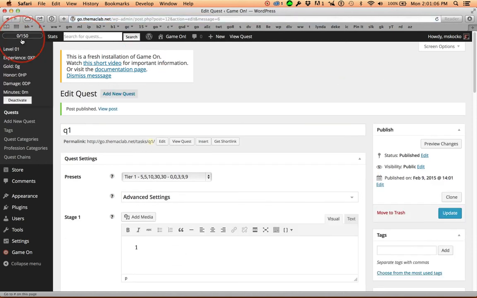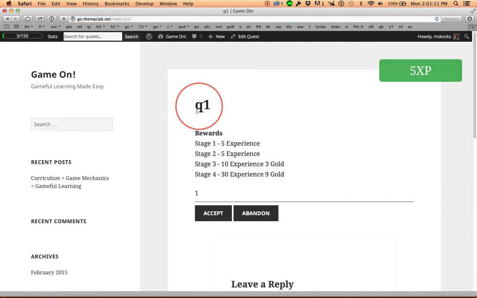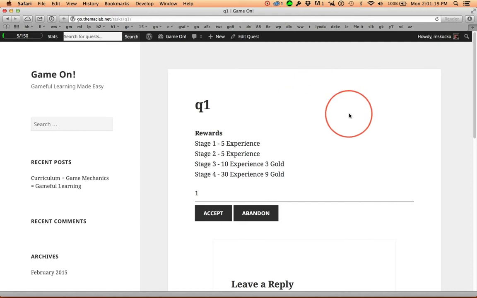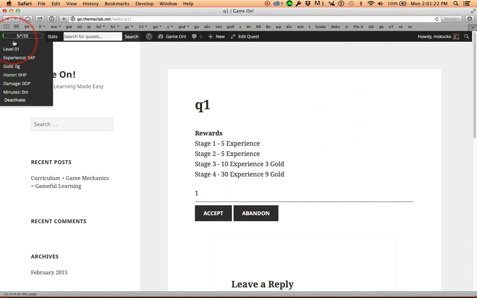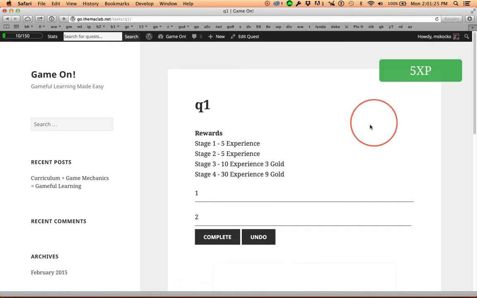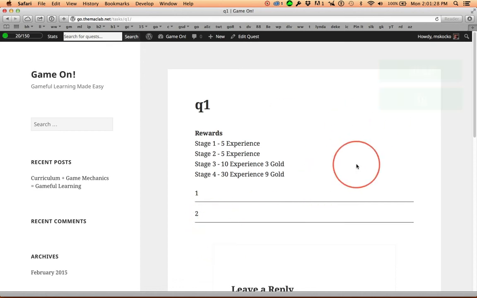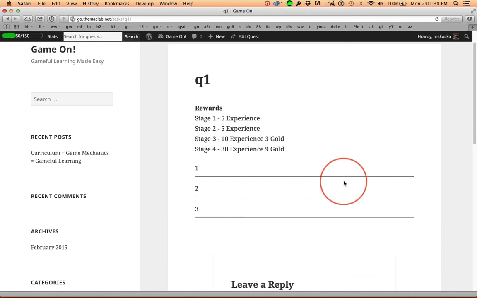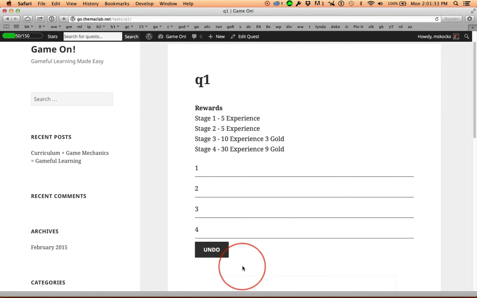And notice I have no XP whatsoever. So when we view this, and this simulates the student clicking a link in order to get to this quest, this page looks different than mine because this is the default WordPress 2015 theme, and I now have 5 points. You notice 5 XP, and we've gone on to the 2nd stage, the 3rd, and the 4th. If this were a quest chain, a link would appear here that would take a student automatically to that next quest, and we'll get into all that. But it's as simple as that.